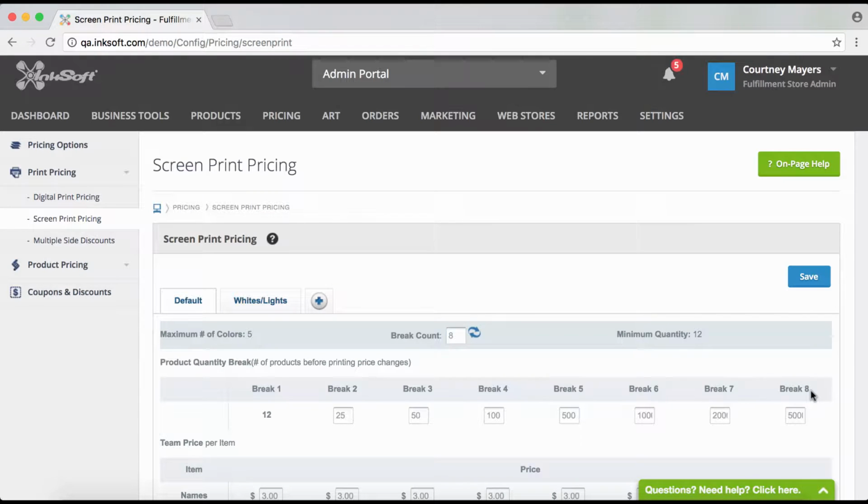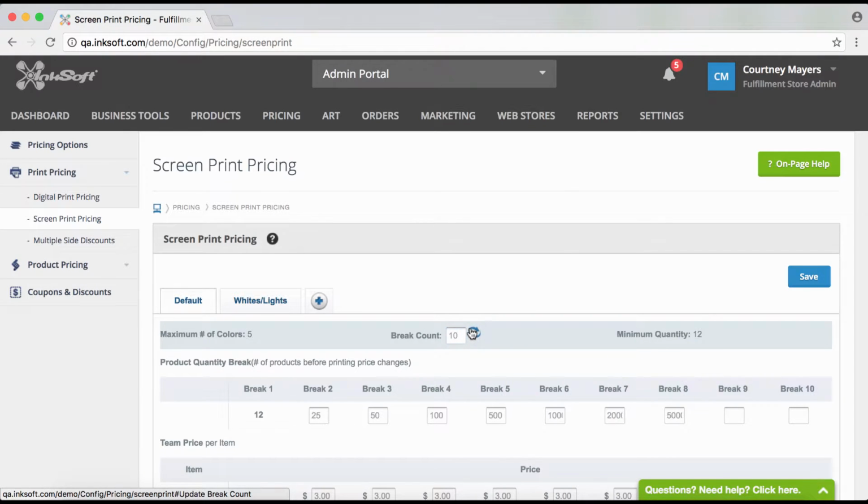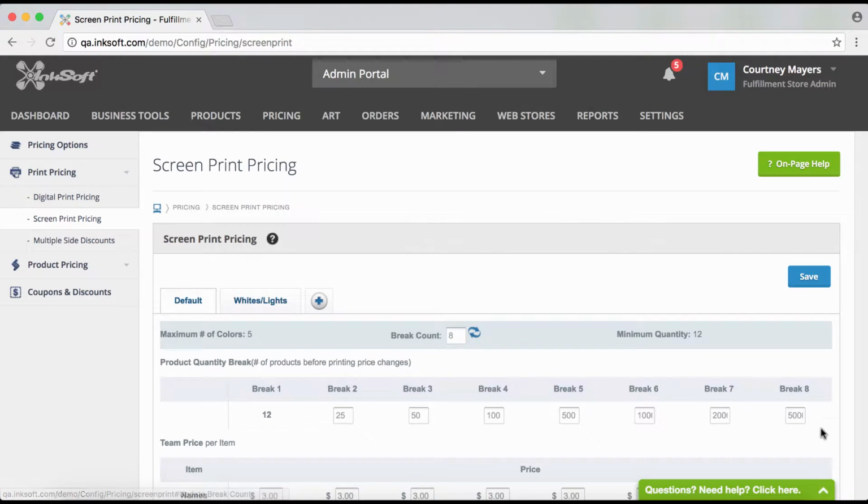If I want to add or decrease this break count, I can go ahead and put in what I want here, hit this refresher, and it will add 2 more breaks to my print grid. Now, if you're like, heck no, 10 is so much, we can dock that back down to 8, hit the refresher, and it'll take those away.